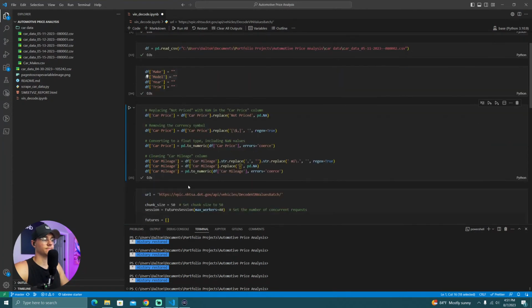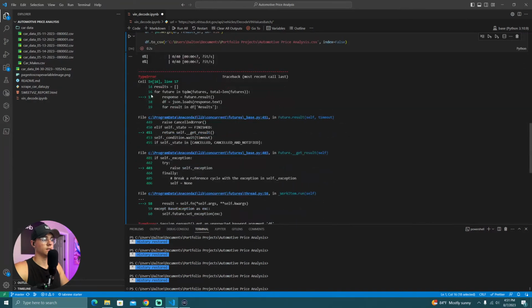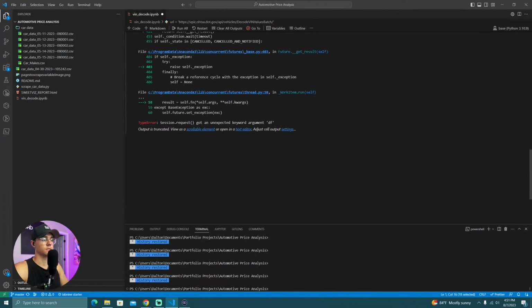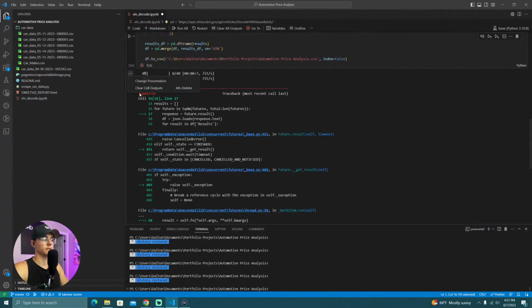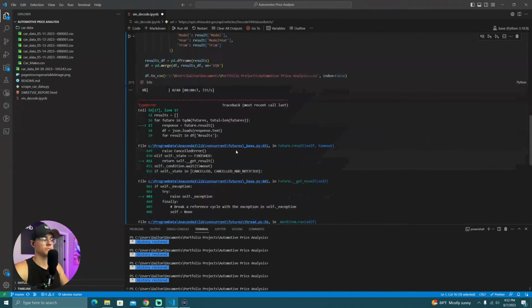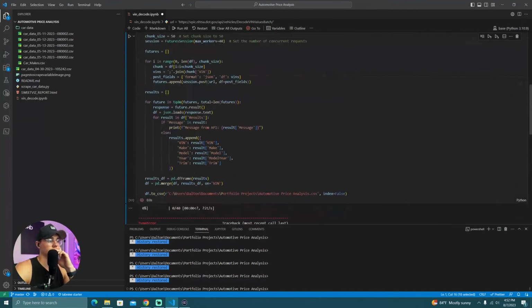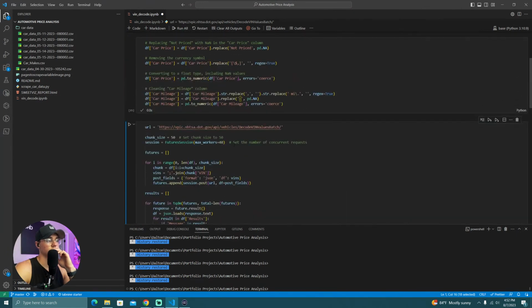Okay. That was weird. Was this from the last one though? Unexpected keyword argument data frame. What do you mean? Response, future result, got an unexpected keyword argument data frame.